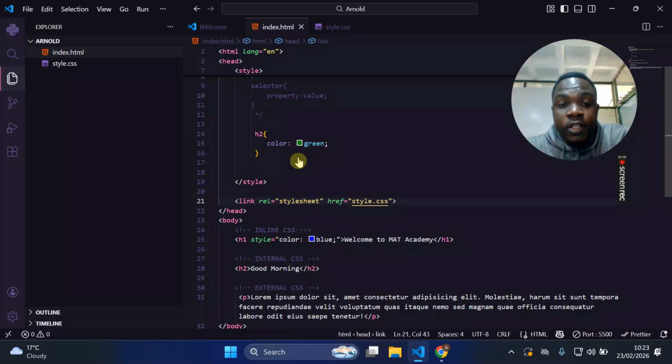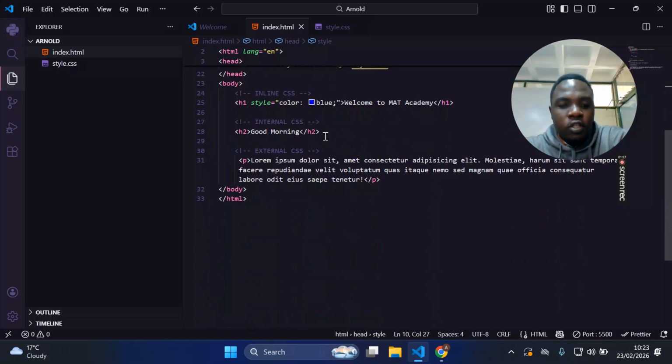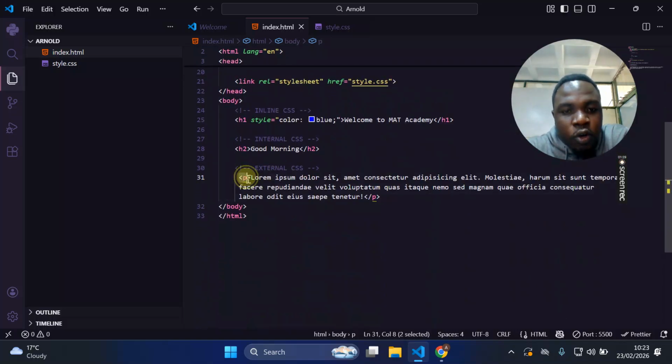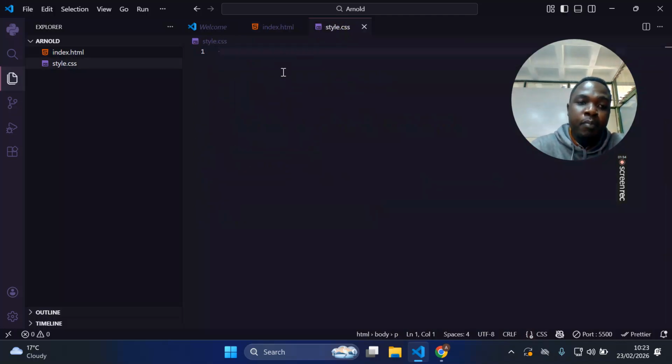And by the way, the CSS code, the structure is the same as our internal CSS. We are going to use this structure: selector, property, and value. So which is going to be our selector? Our selector is called p tag. So I'll head over to my CSS, type the word p, open the curly brackets.